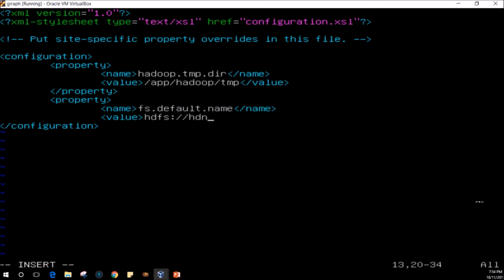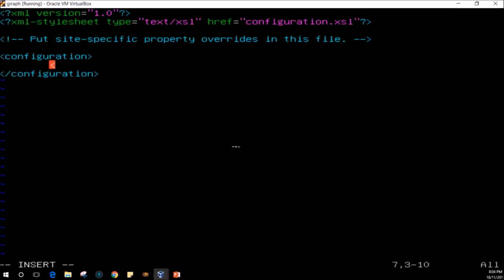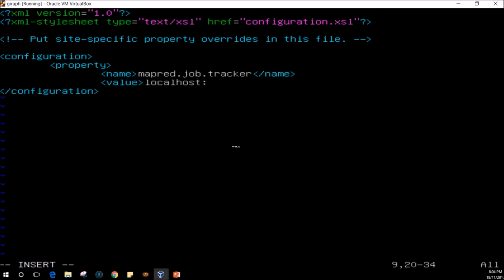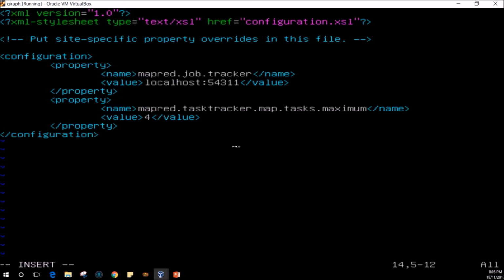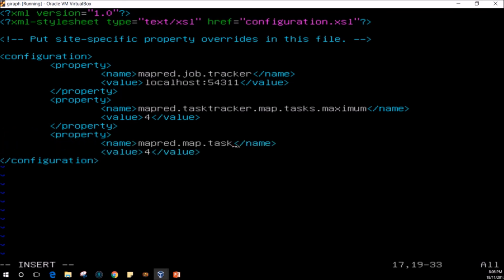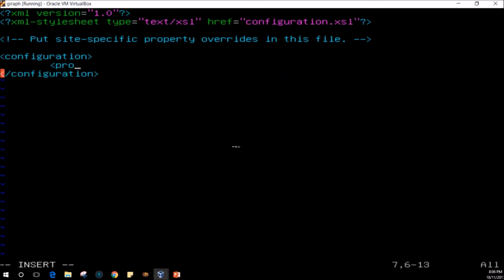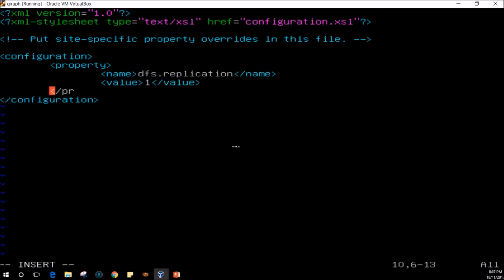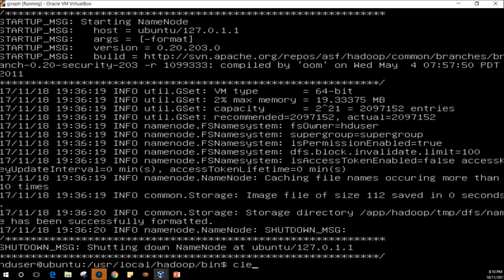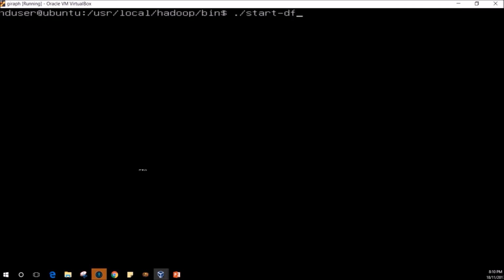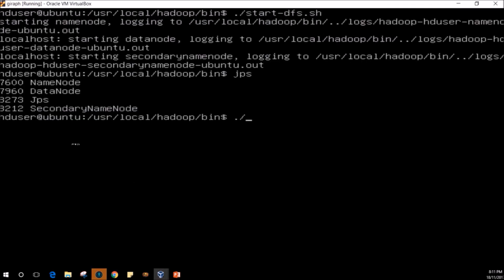Next, we'll be changing the mapred-site XML. Here we'll add in the tracker and also the maximum number of tasks that we'll be running. After which, we will be changing the hdfs-site XML. Here we'll add in the requirements to ensure that two mappers run as one. To start Hadoop, first we format the name node, then we start the DFS and MapReduce shell files. You can use the JPS to see whether the services are running.